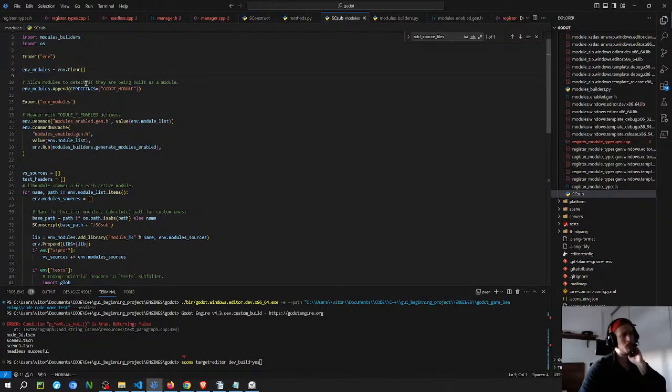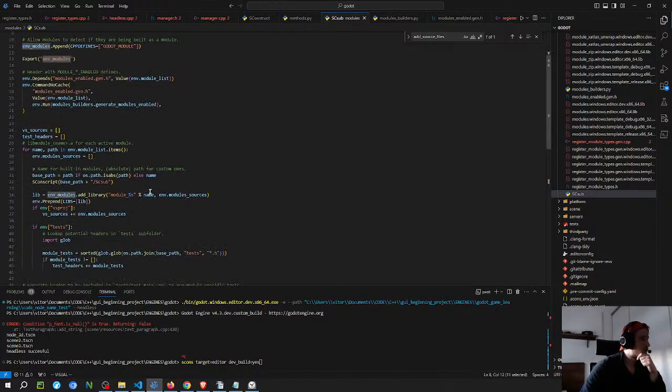So here, they're cloning the environment. And then inside of this environment, they are just adding as a library the module and then the name. And then they are adding the source files, which is the list here, based on that. Oh, so I think this is why, yeah. So this is why you have to put that there.